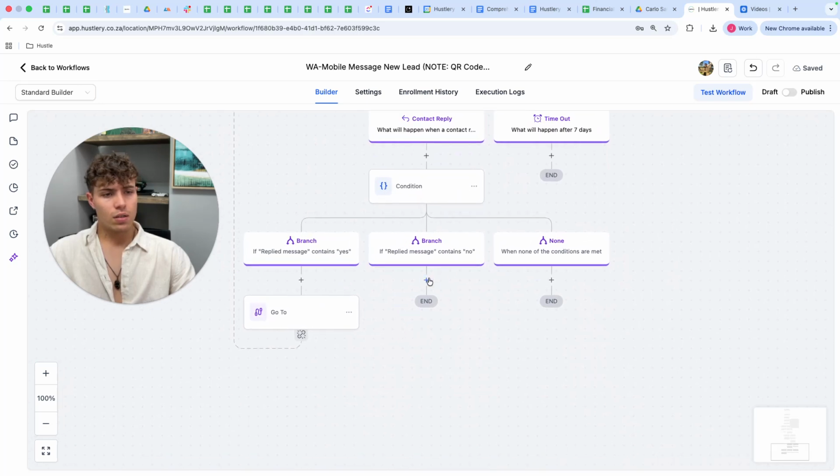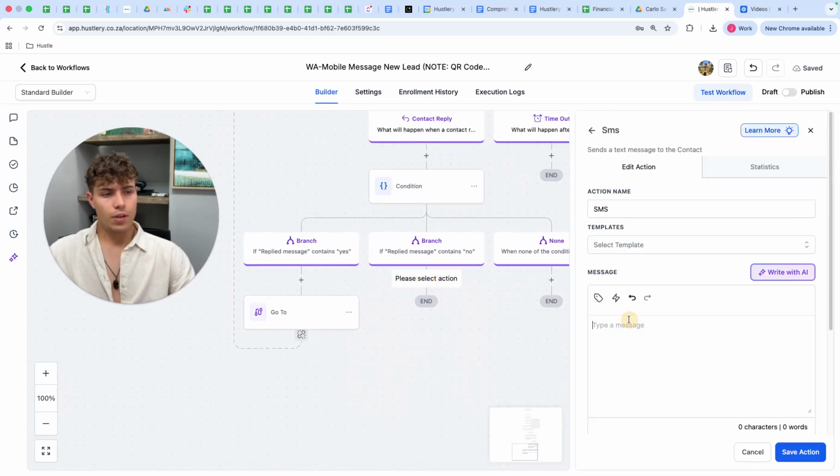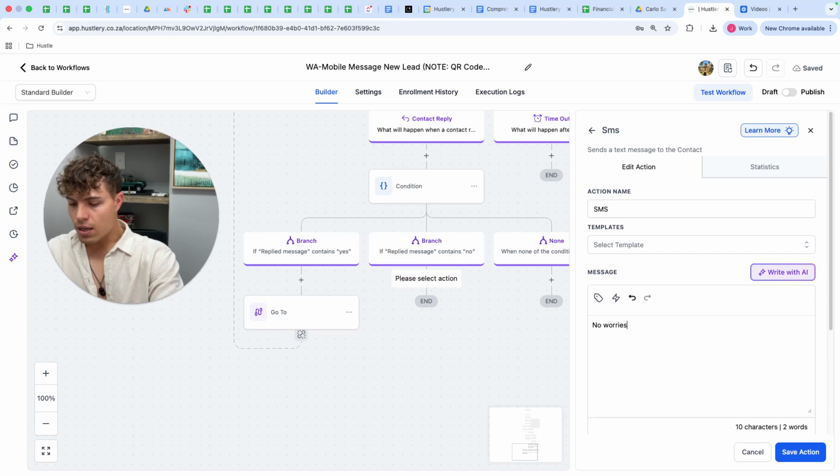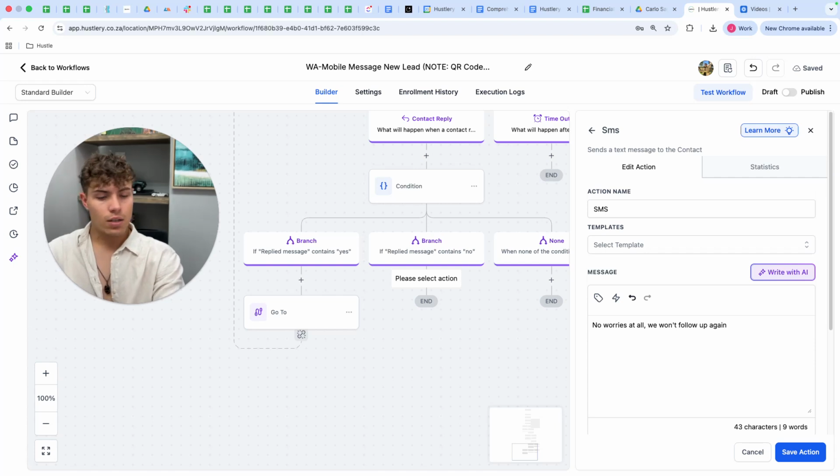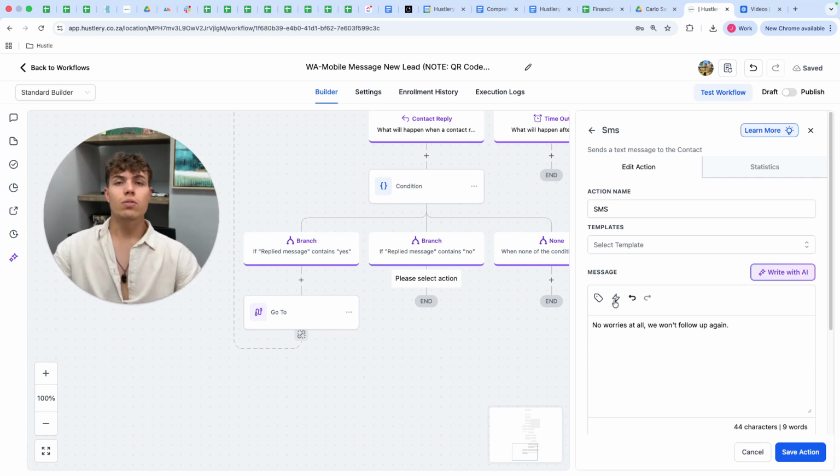If the contact says no, they are not interested, you just send a friendly message saying no worries at all, we won't bother you further. Or you can say, if you want to be more courteous, you say we won't follow up again. And that is actually a psychological thing as well. As soon as you close the door on someone, it psychologically does something to a client, and all of a sudden they might become interested because you now closed the opportunity and said you're not going to follow up again, you're not going to waste your time any further.